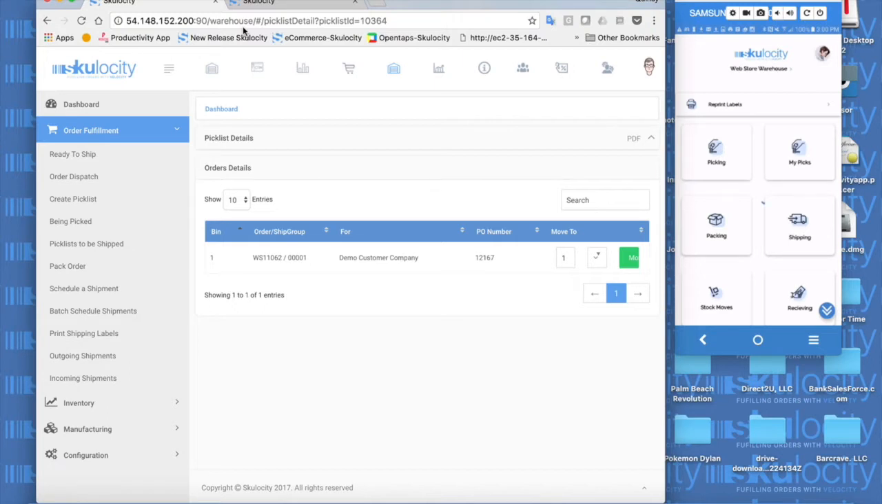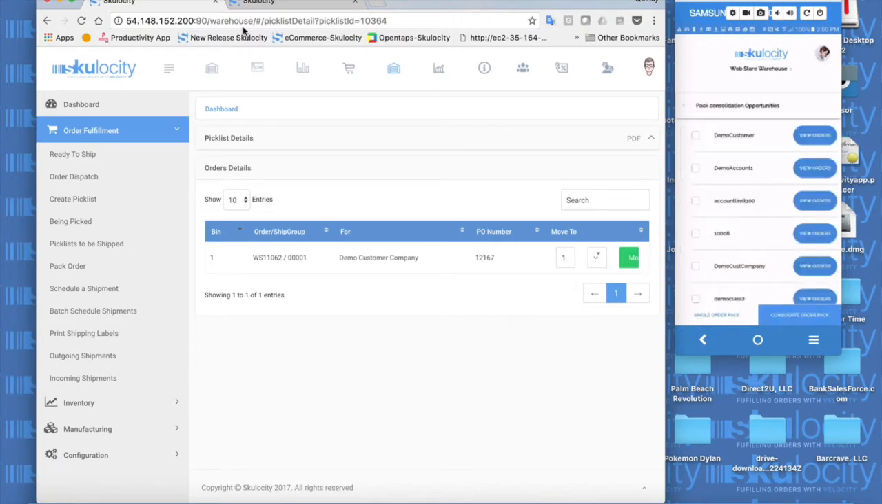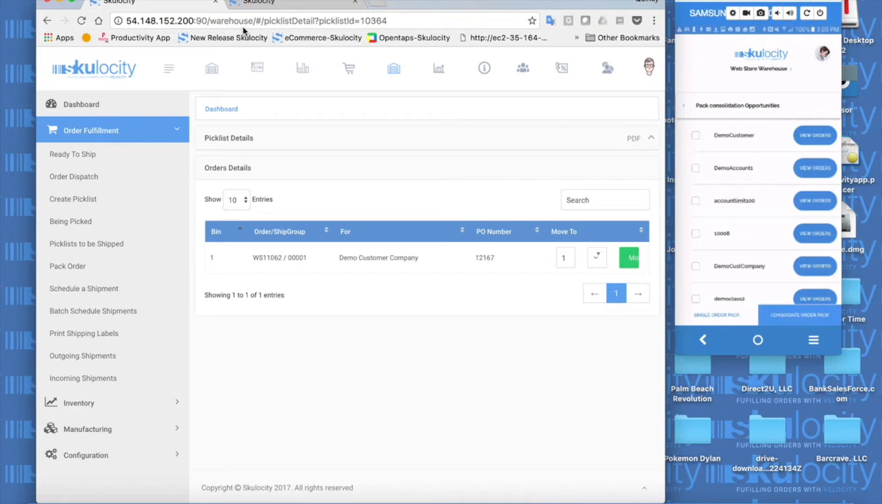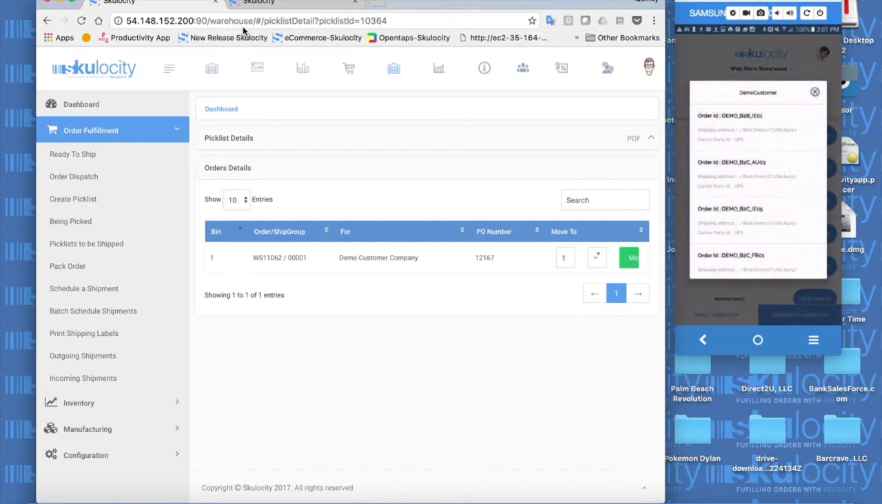Packing. After something's picked, I've got the ability to do either a single order pack, just by scanning the order, or I can do what we call pack consolidation opportunities. A lot of larger customers will have clients that order multiple orders throughout the day, so it's not efficient to pack each order separately, so we try to consolidate packs. Here the system looks at any order that has a consolidation opportunity from a delivery standpoint. I can click View Orders, and now I can see all the orders that have yet to be packed that have an opportunity for me to consolidate.